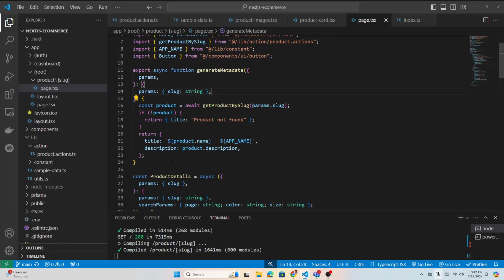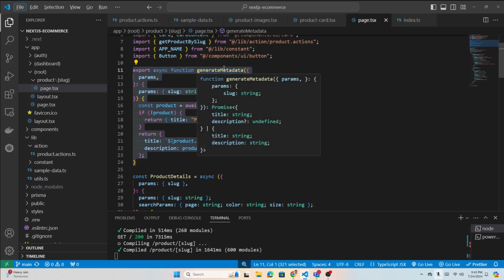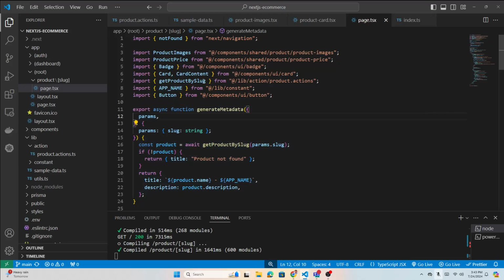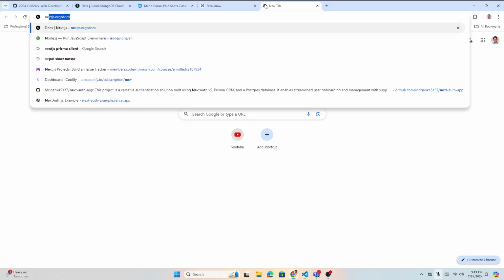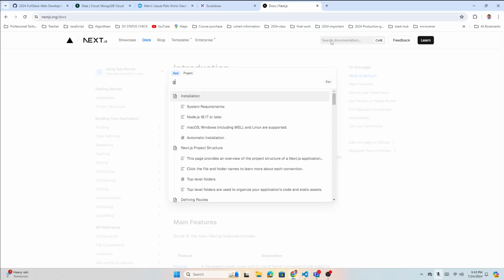Now we have to understand the code. The first thing is here, metadata, right? This function is coming from Next.js. Generate product slug, that is fine. You just call this function, generateMetadata, right? This is a Next.js function, and I will show you somewhere. Okay, where is that? Let's look at Next.js, generateMetadata, right? It's built in.